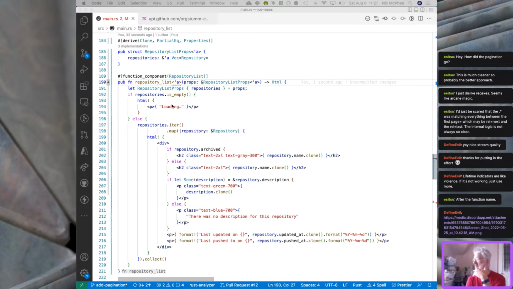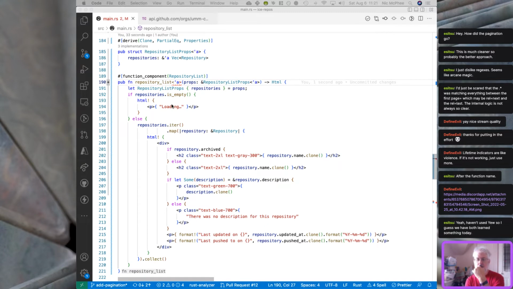It's kind of magical, to go back to the arcane magic comment from earlier. It's kind of magical when components come into existence and when they go out of existence, and therefore it makes the lifetime question seem to me to be a lot more complicated, and that's annoying. Now, so the component's going to be created.